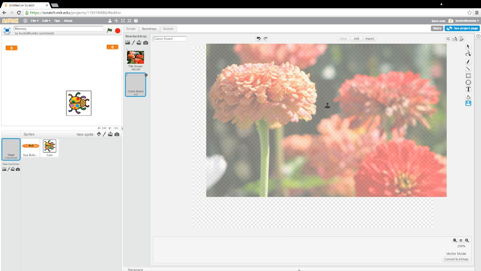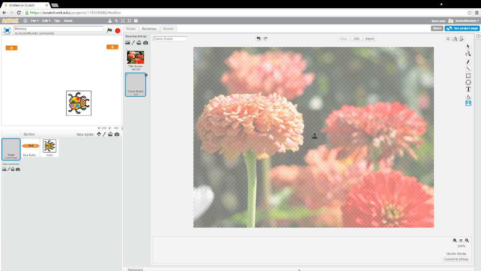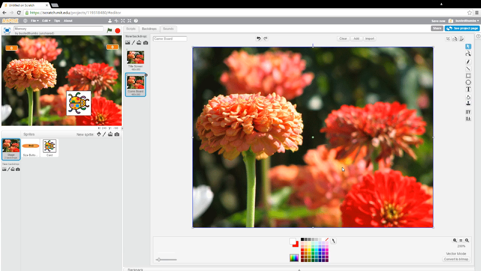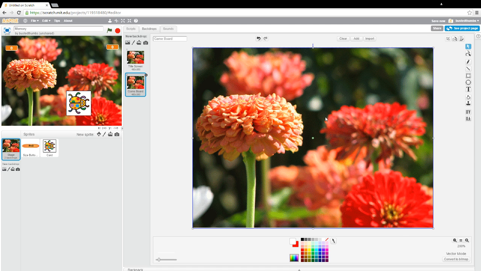And we'll put this in, just like we had it in the last one, and I think that's just about right. Oh no, it's showing a little bit at the top. There we go. So we've got that backdrop in there.